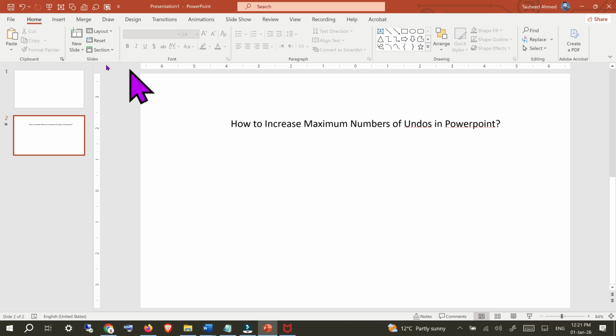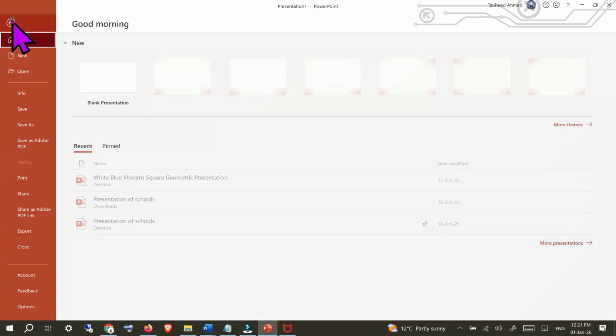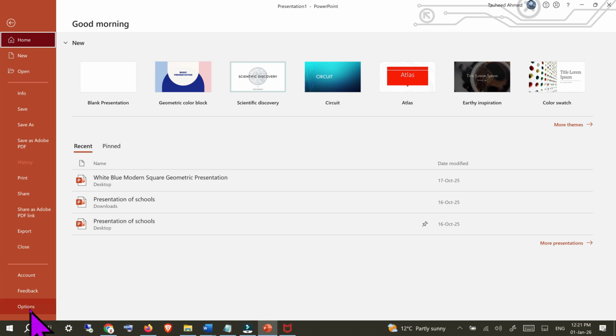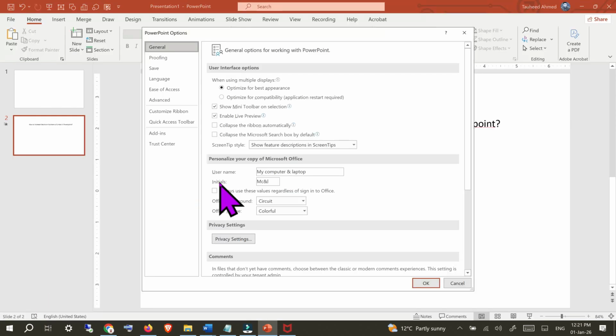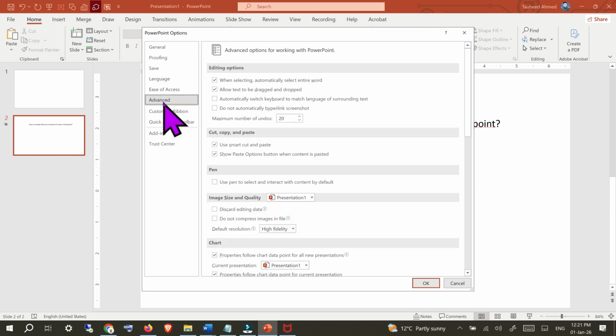For this you need to go to File on the top menu bar, and at the bottom you will see Options. Click on that, and in the PowerPoint Options you need to click on the Advanced option, and now you will see the Editing options, and here you can see that the maximum number of undos is 20. So if you want to increase it, you can increase the number of undos to 35, or even 50, as per your requirement.